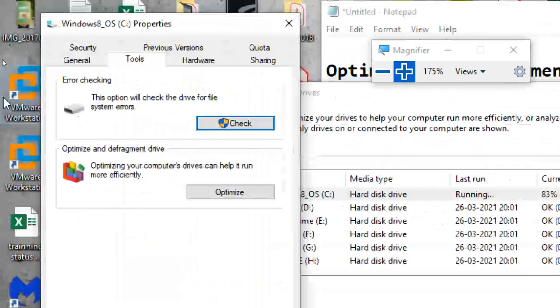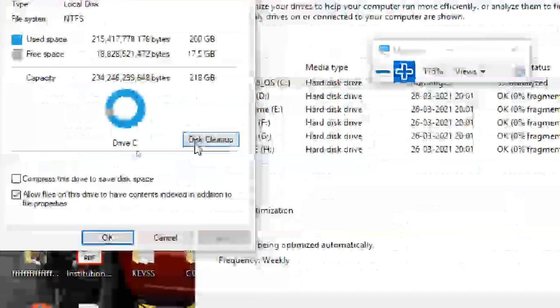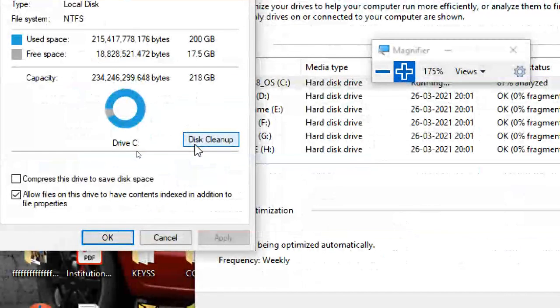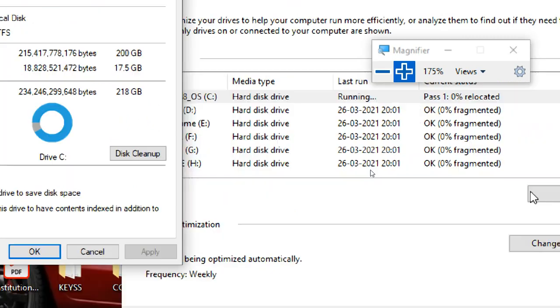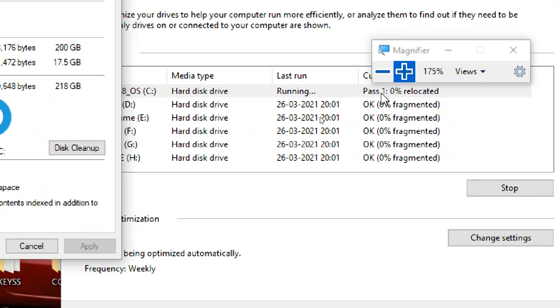In the disk cleanup, be careful what you are deleting. If any important things are there, you should not clean them. So maintain things. It is doing pass 1, pass 2, pass 3, pass 4, pass 5. Then it automatically re-adjusts the data, so we gain more space in our disk and the disk runs faster.